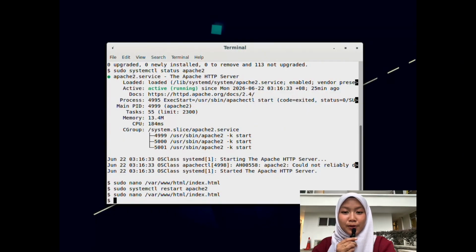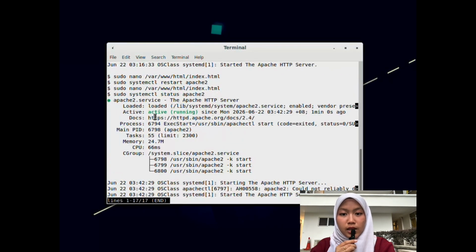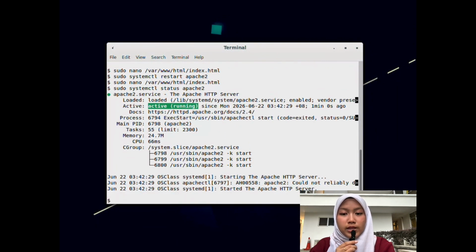Now, we go to the part on how testing is being done. Several tests were conducted to verify that the web server was functioning correctly. Test 1. Verify Apache service. The following command was used: sudo systemctl status apache2. The results show that the Apache service was active and running. This confirmed that the server is ready to process web requests.